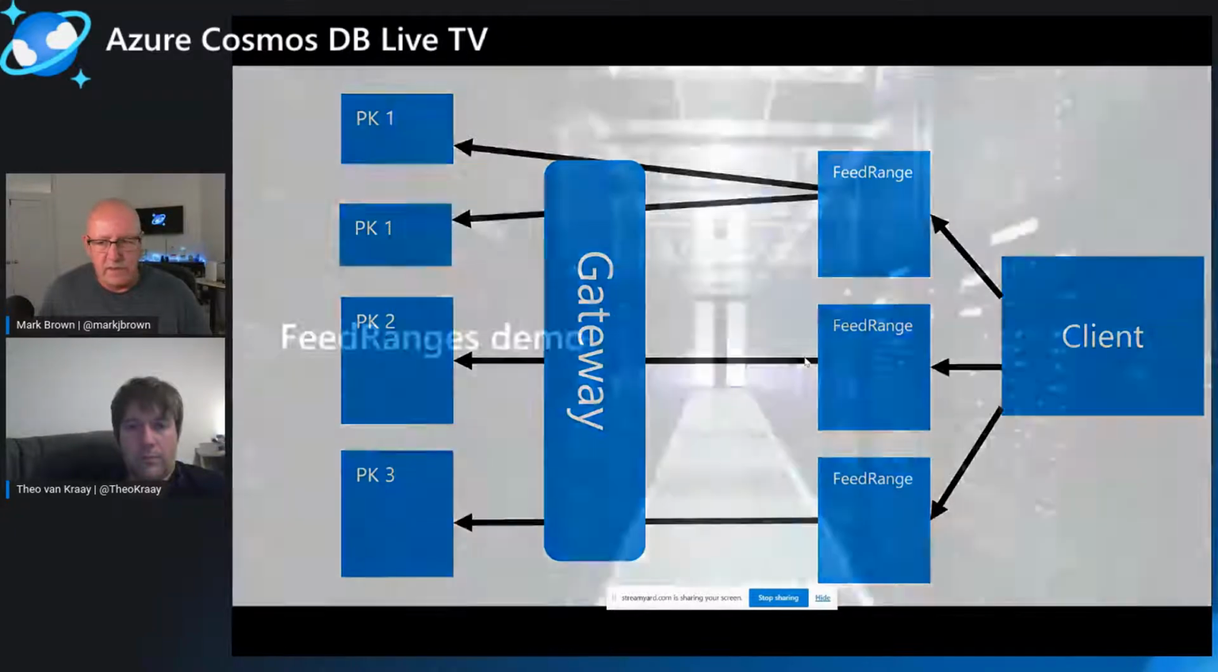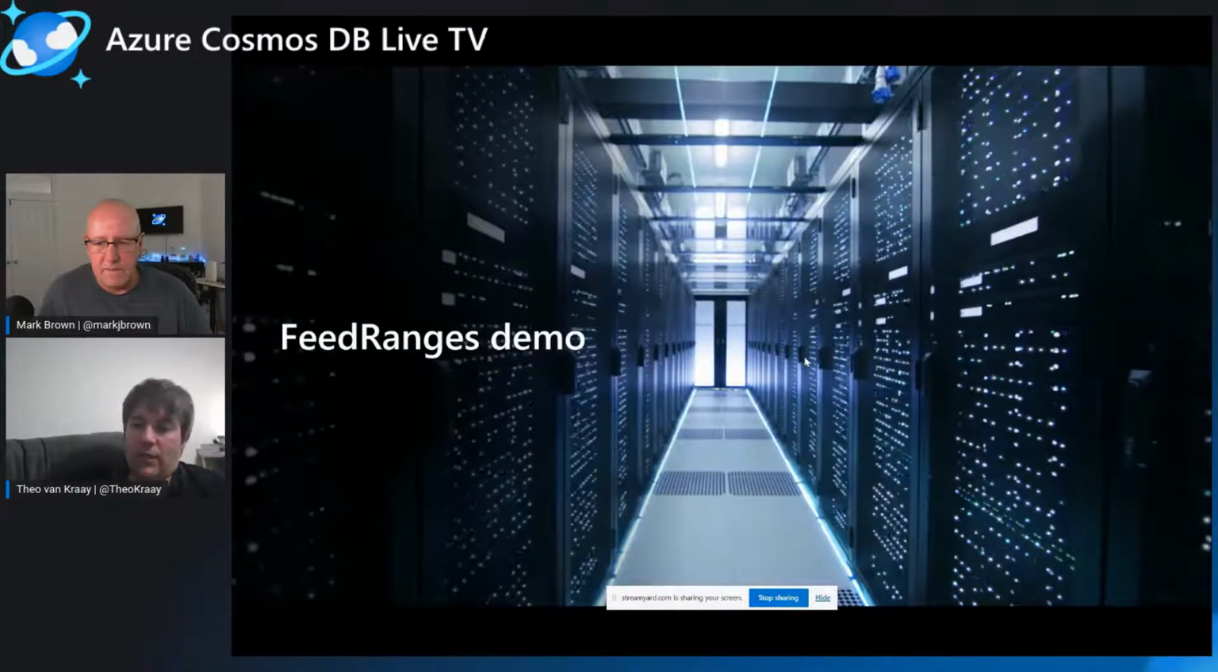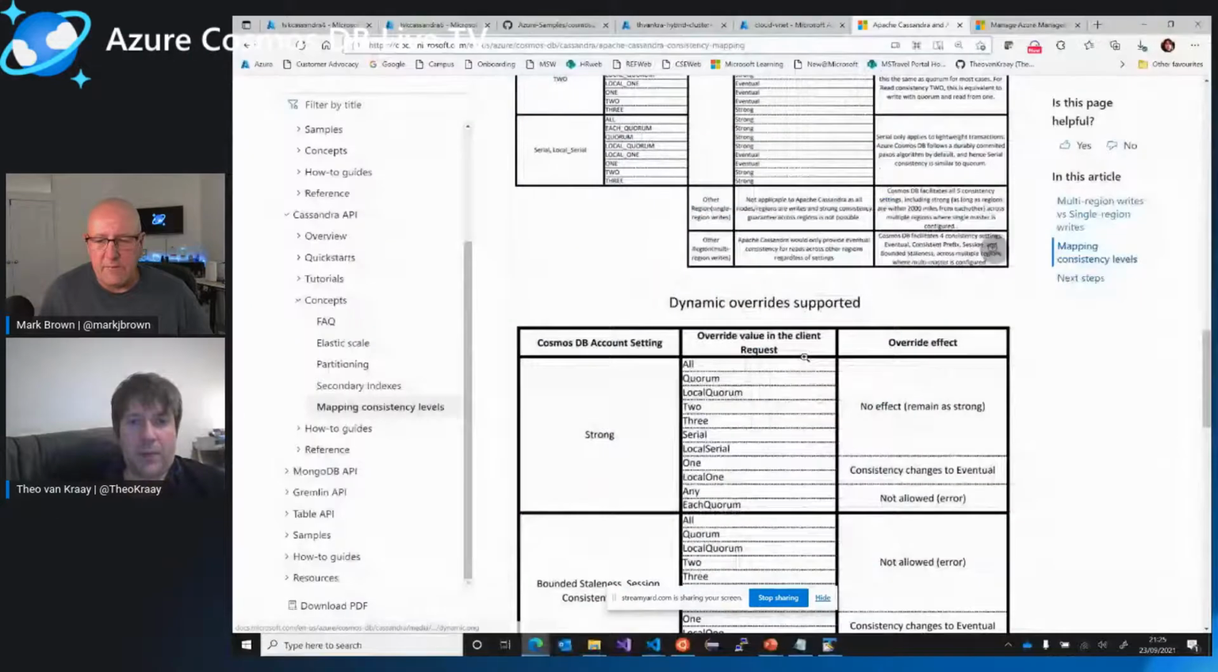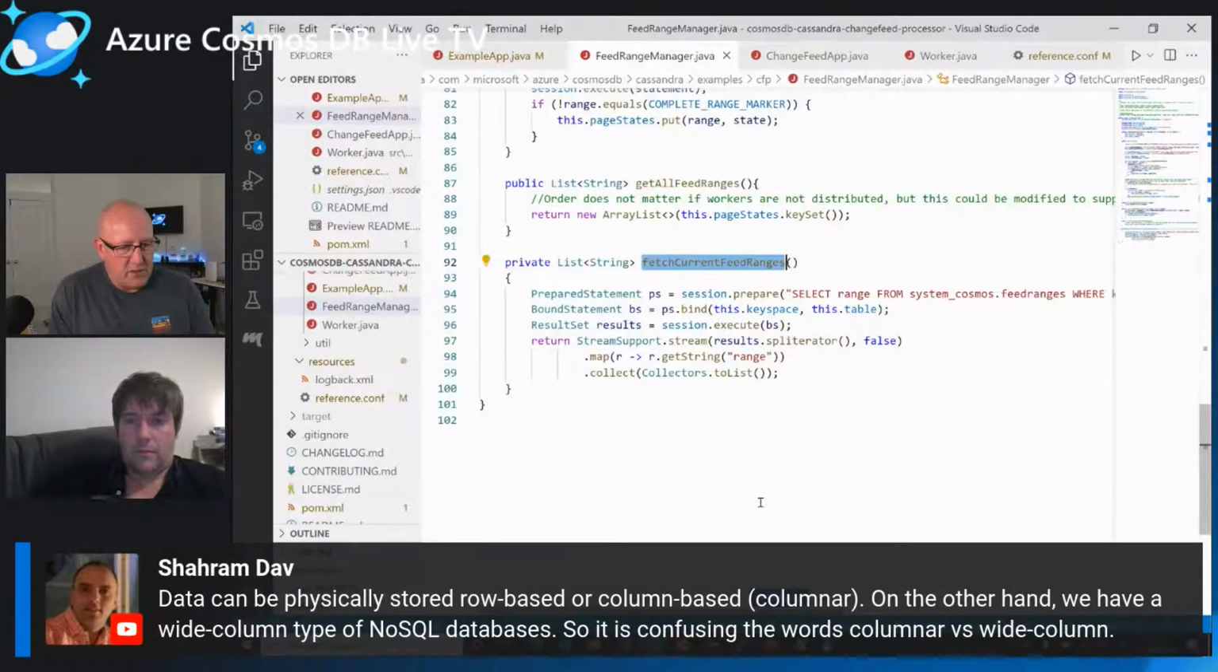Oh, you've got a demo. Yeah, I was going to do a little demo of this. Hey, before you do it, I got a question from a viewer, since we're talking about physical partitions. Can data be physically stored row-based or column-based? Column there in parentheses. On the other hand, we have wide column types of NoSQL databases. It's confusing, the words columnar versus wide column. Yeah, this is surprisingly confusing.